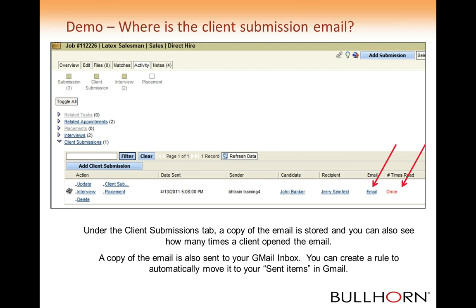And where can you see your client submission email? It's going to be in exactly the same place where you see it today. If you go to the job order that you added a submission from, you'll navigate to the activity tab and you'll look under client submissions and you can see your email here and the details of your email. And you can see if a client read that email and how many times. So that process doesn't change.